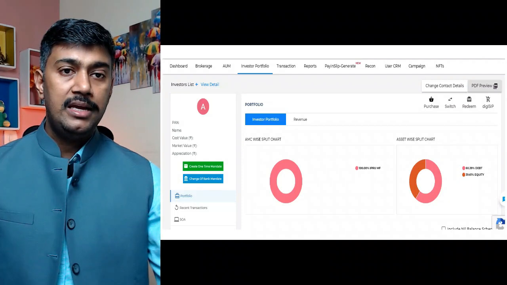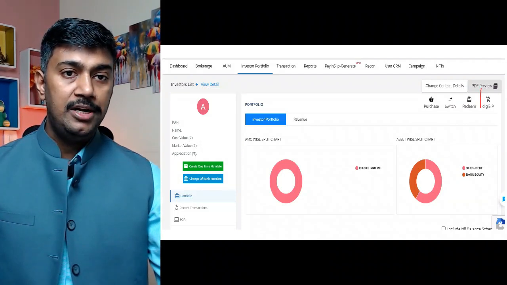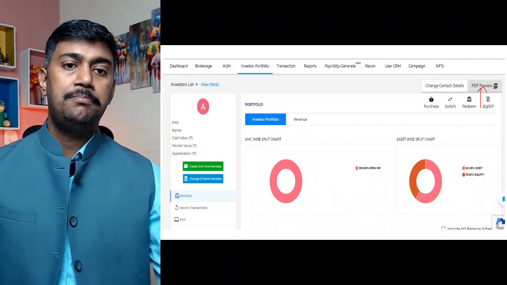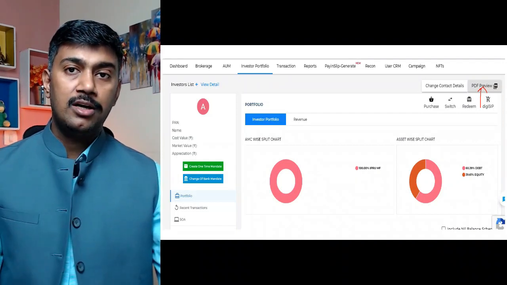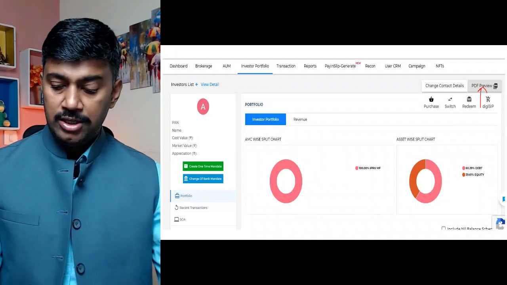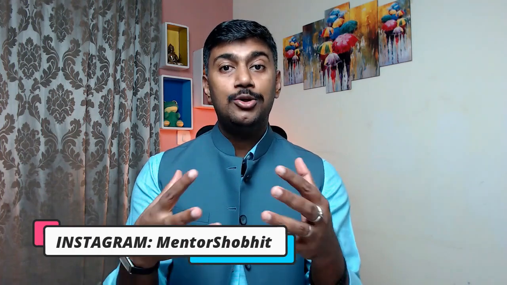Here you will be able to download the PDF. Once you download the PDF, it is not only going to have investment details of any one mutual fund company, it is going to have investment details of all the mutual fund companies. Any mutual fund company which is being serviced by CAMS, all those companies' details you are going to find here, and investment value, current value, folio numbers, and everything. So this is a very good tool for you to update your clients on the portfolio front.